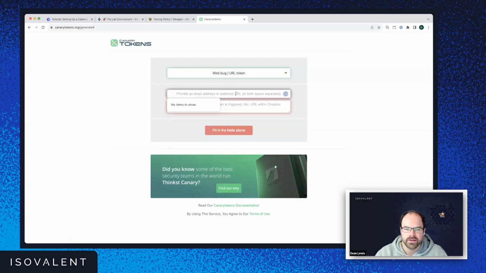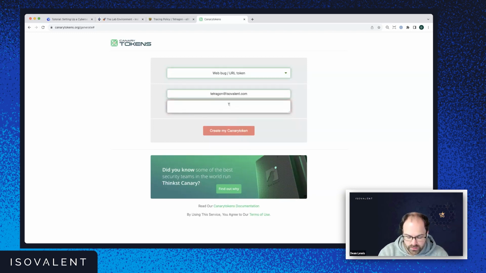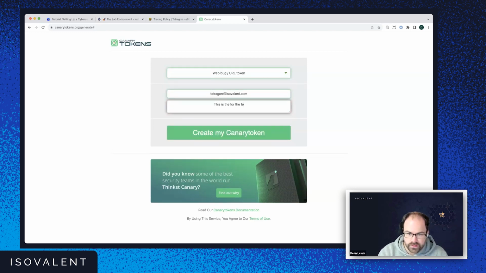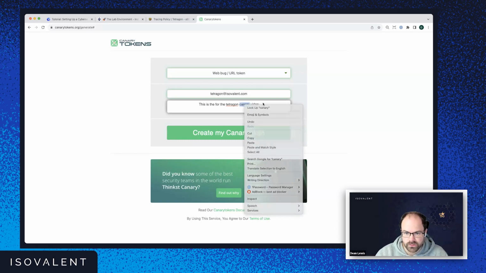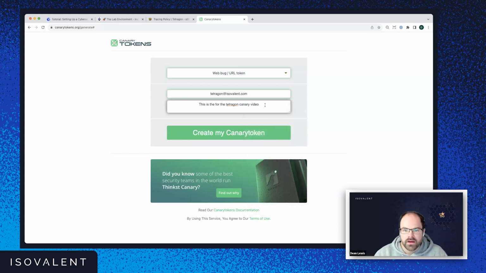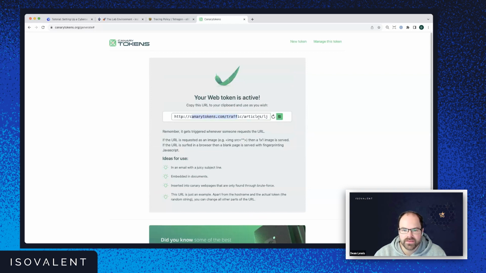our policy. So on here, I'm just going to type Tetragon at isovalent.com. This is for the Tetragon Canary video. And I'm going to click create my canary, and then we're going to get this web token available.